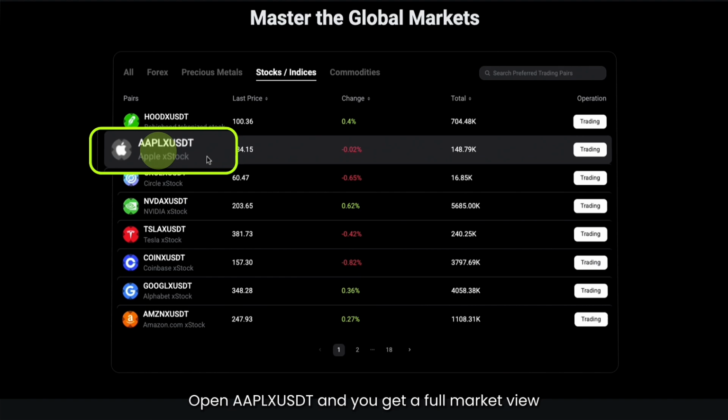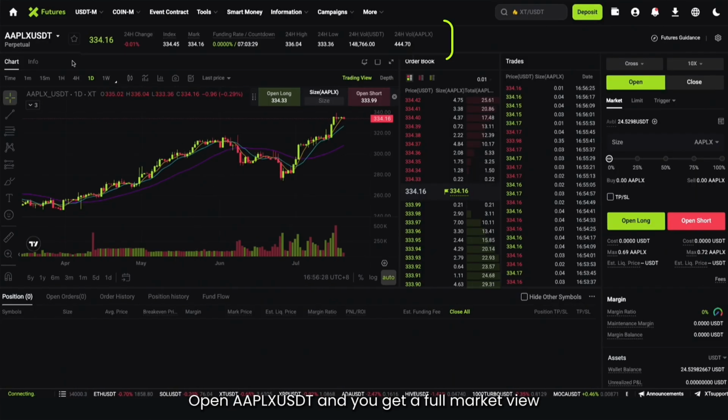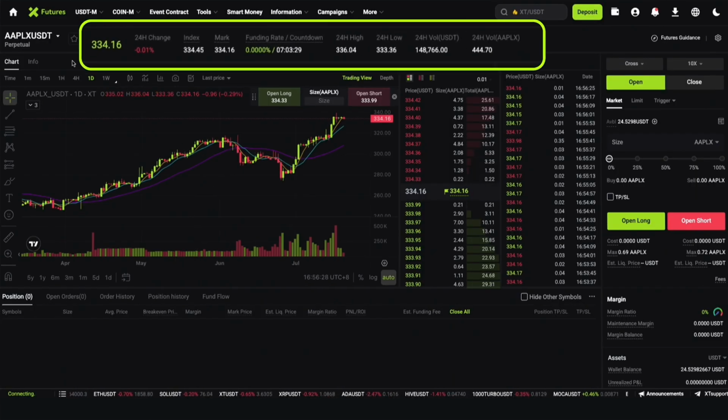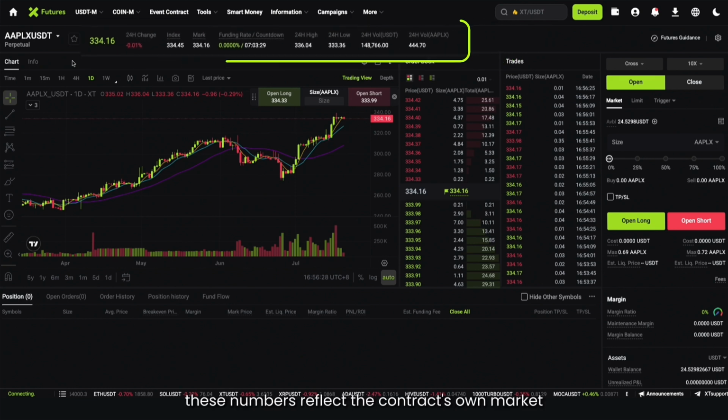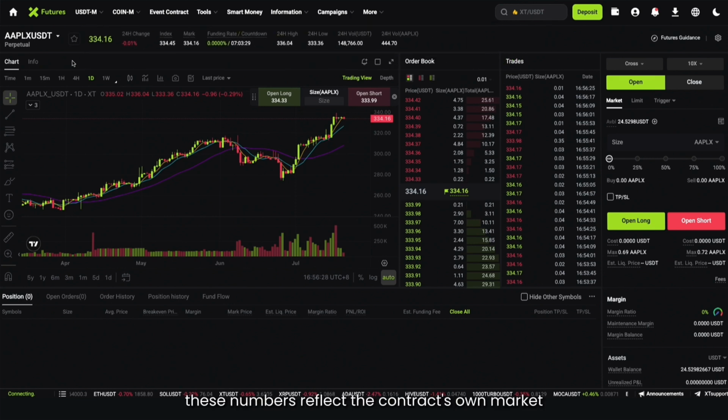Open AAPLXUSDT, and you get a full market view. The mark and index price, the funding rate with its countdown, and the 24-hour change, high, low, and volume. One thing worth knowing: these numbers reflect the contract's own market, not a direct feed from Apple's listed exchange, so the price can diverge slightly, especially while the underlying US market is closed.